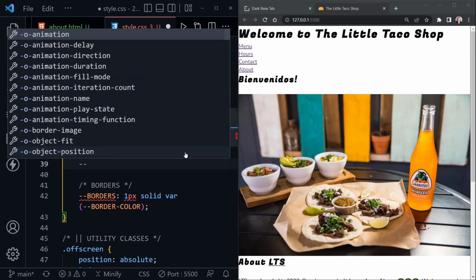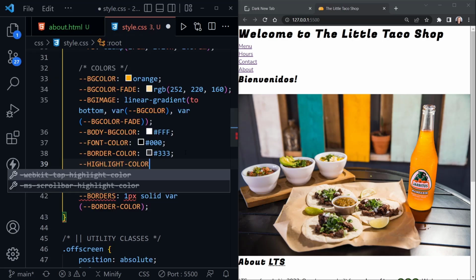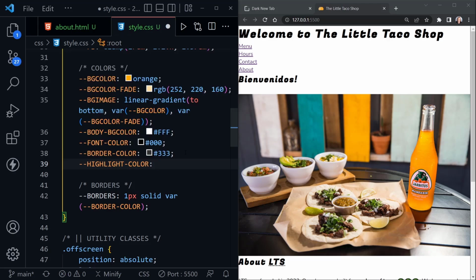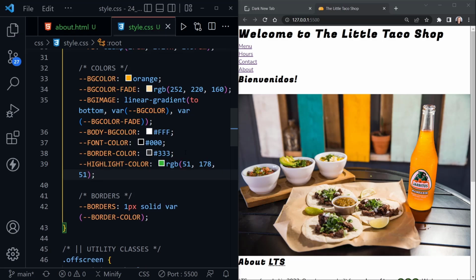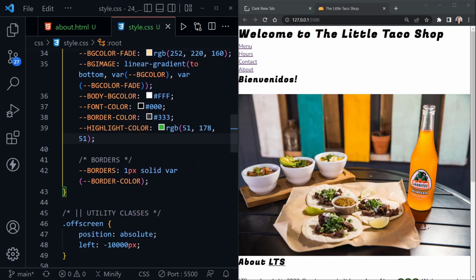So here we have dash dash, and I'll say highlight dash color, because we might highlight other things on the page besides headers with this variable as well. So I called it highlight color. It's a color I've picked out to go with the orange, but it's not orange. It's 51, 178, 51, and save. And you can see it's a green color, much like we'd see here on the bottle of Jarritos. Over here, this mandarin has a nice orange, but it also has a bit of a green in the label. So let's try that with the highlight color as well.